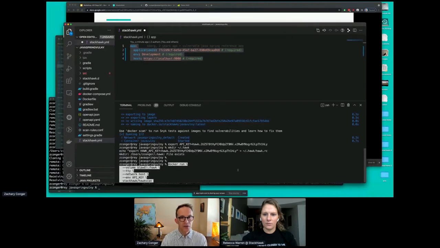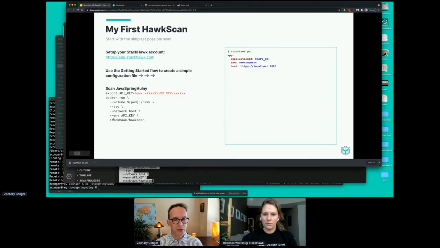And just to sort of walk through what this is doing. We're saying docker run --volume to mount the current working directory. So it's important that you're in the repo directory when you do this. So it's gonna mount your current working directory as the /hawk directory within the HawkScan container. And that's where it can find your configuration file, basically.